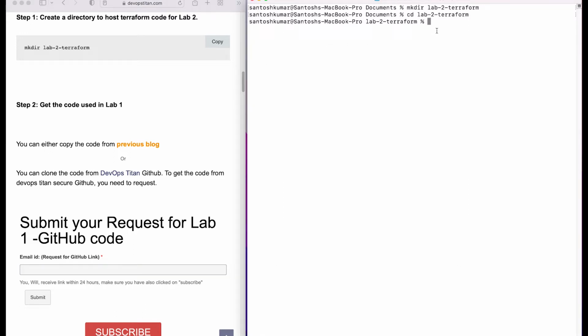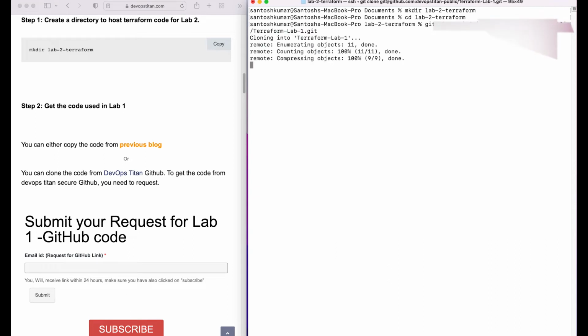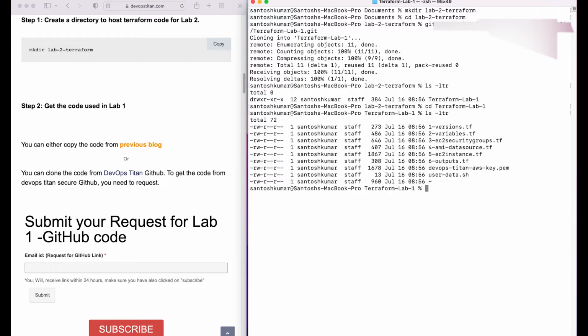I'm going to clone that: git clone and the link for lab 1. We'll see a folder Terraform lab 1 created. Go inside that and we have all the lab 1 code available here. So we completed step 2.